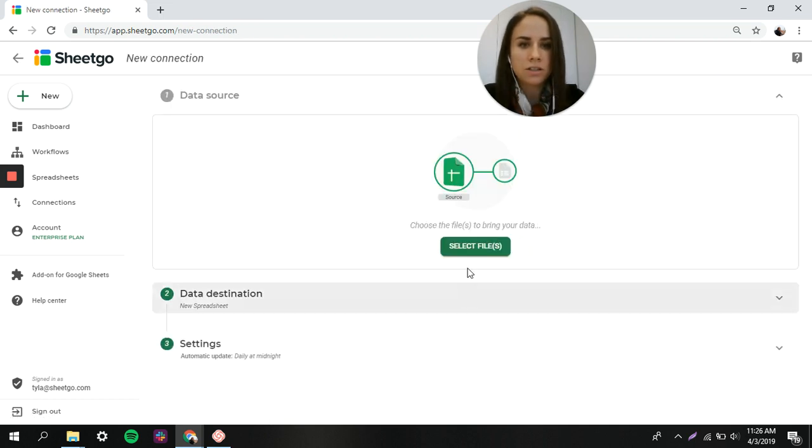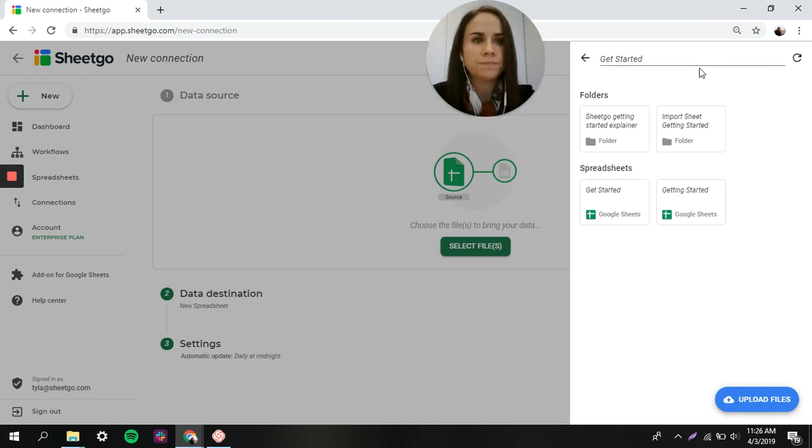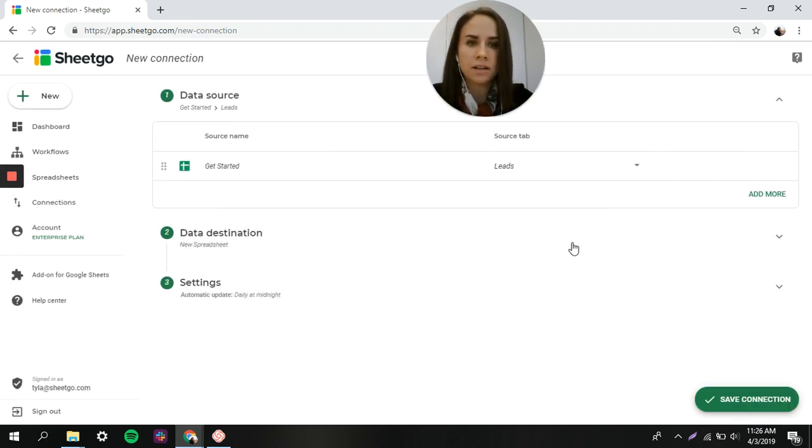Let's click create a connection, select some files. So now when we select these files, it'll come directly from our Google Drive. We'll choose get started. Okay, and we can see our source tab is here with leads. If we have more, we can choose from there as well.